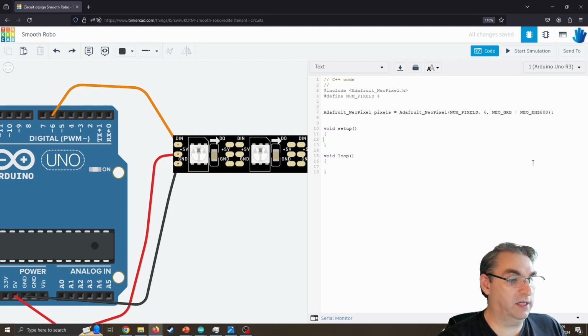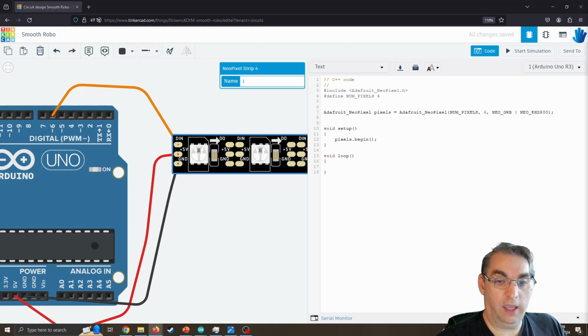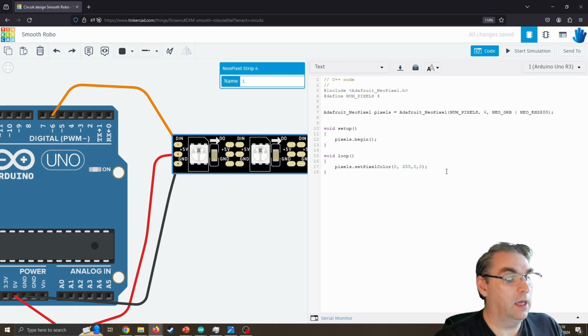So now, in my setup, I'm going to copy or type out pixels.begin. This tells our Neopixels to actually start working. It's making this actually communicate with this device. And then inside my loop, I can just go and turn the first LED on. If I was a teacher in your class now, I'd ask you, what number do I need? The first LED is actually LED 0, so that's what that is.